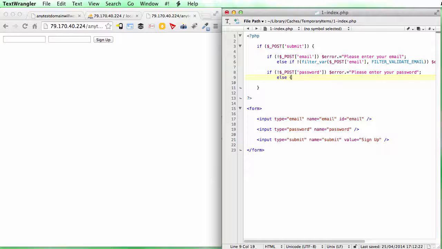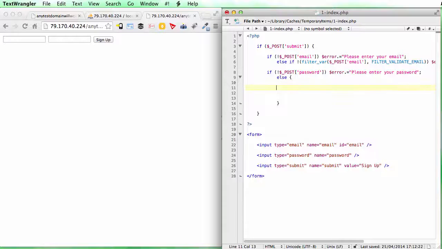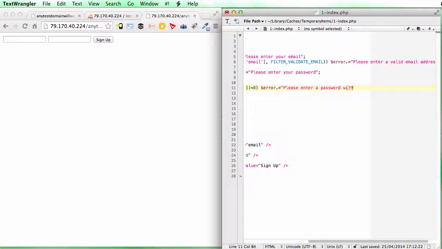So if they have entered a password, we want to do a couple of things to it. So the first one will be to check how long it is. We can use a function called strlen, so string length, on our password. And so if the password length is less than 8, then we'll have an error of please enter a password with at least 8 characters.